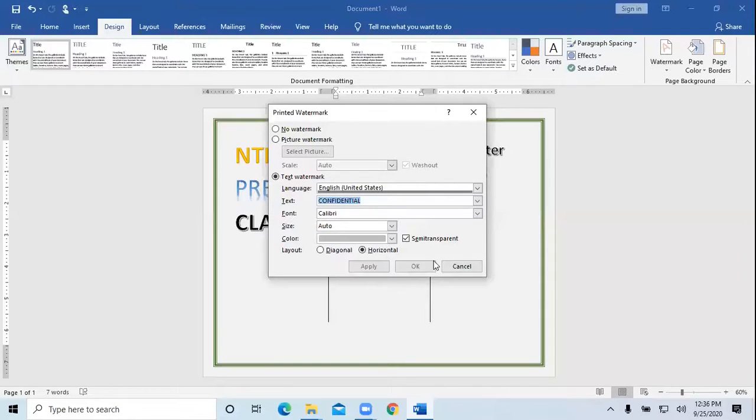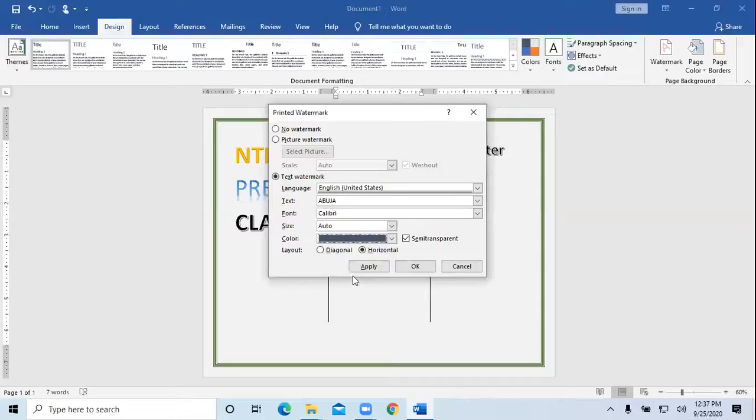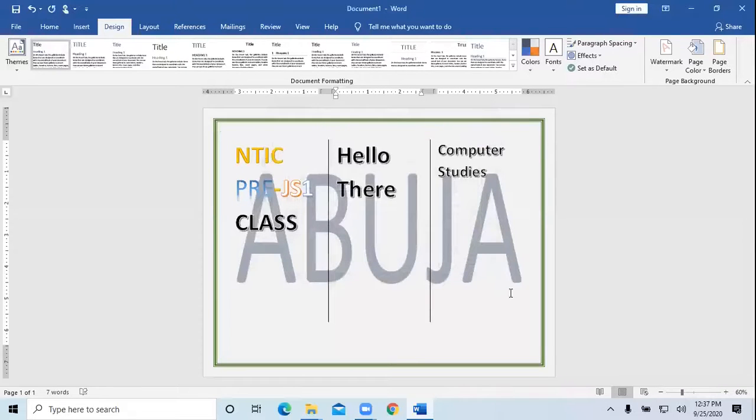Also color and size and something. For example, confidential. Okay, and the color, maybe you can add a different thing. It will show a little bit semi-transparent, or it's not a good idea to remove. Maybe you can try like this. See, it will show to you on the middle of the page.